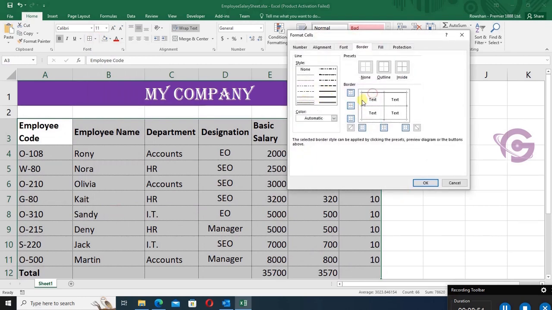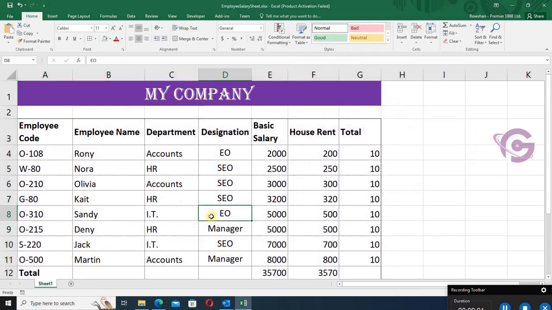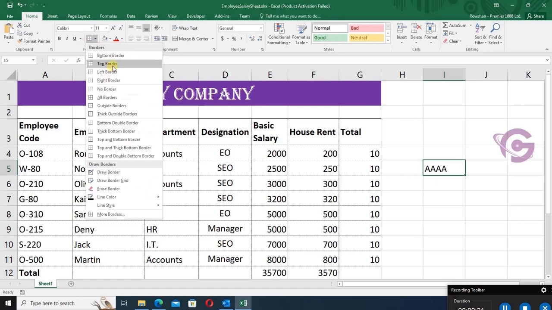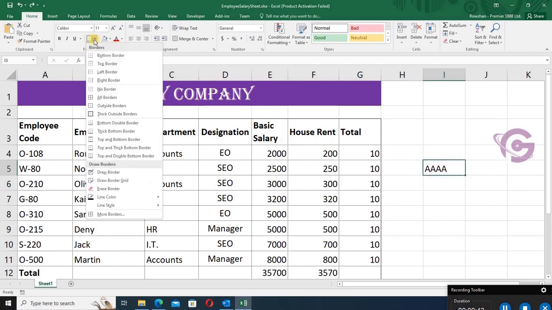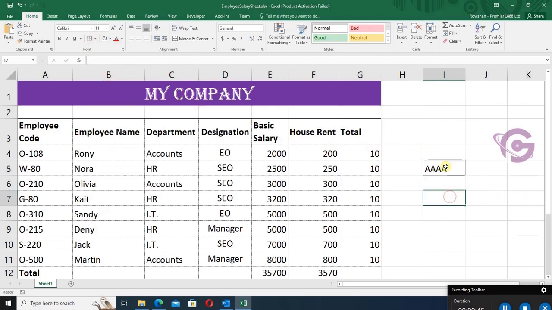Okay, in the outline you can change the border style from dotted to thick. See that the thick border is added in the outline. Okay, bottom border, you can add a border at the bottom, and you can also add a border on the top side. Also you can add a border on the left side as well as the right side. Okay, you can add a specific line border in Excel.